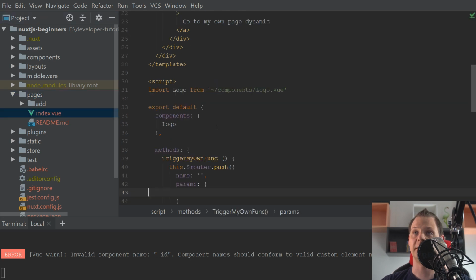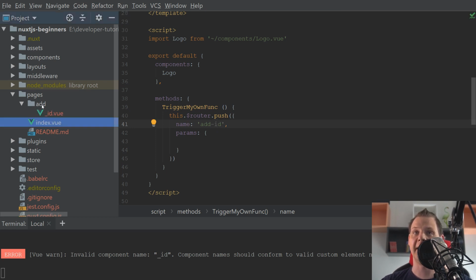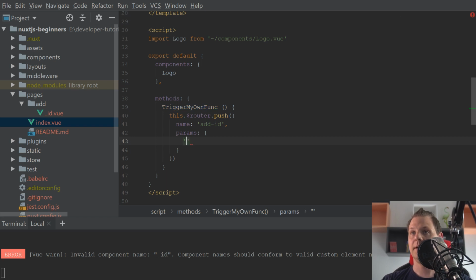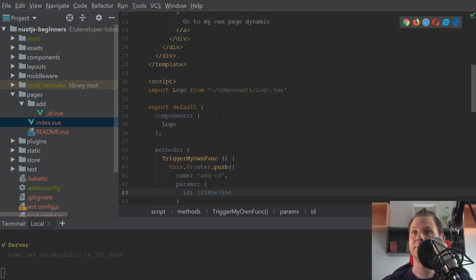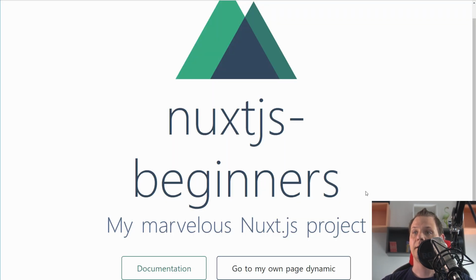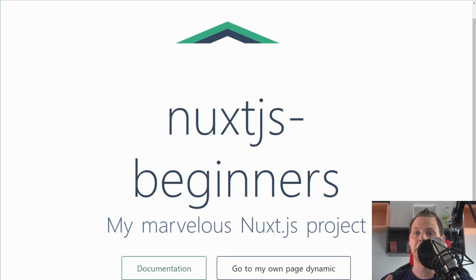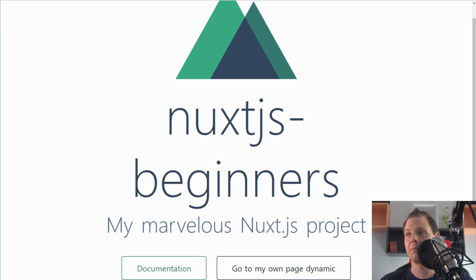So we're going back to the index file again, and when you build a dynamic route, it knows it, so it will say add-id because we have the add folder, and the id with underscore will be ignored. And then we can say the params, and we're going to say id should be 1 2 3 4 5 6 7 8 9 0. So let's save this, and we should have the binding, and reload the page. And if I'm going up here, you can see it has changed the page. So that's how you can dynamically navigate if you use the Nuxt.js dynamic routing.